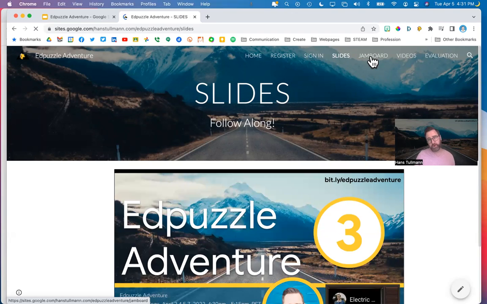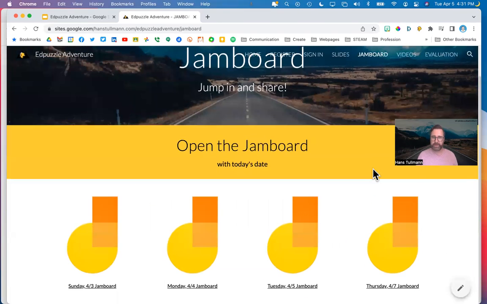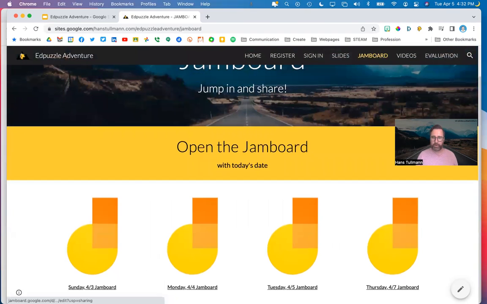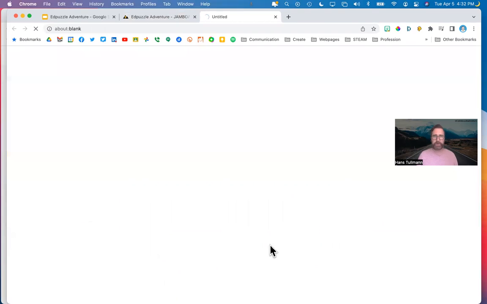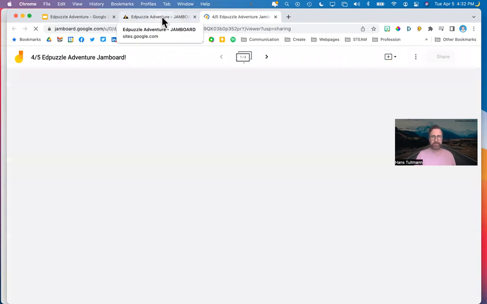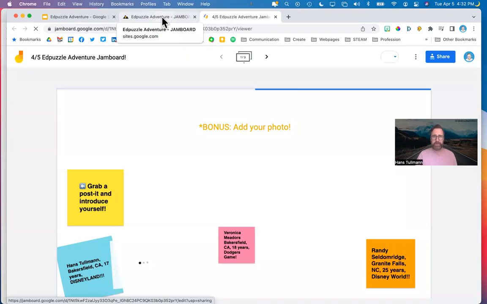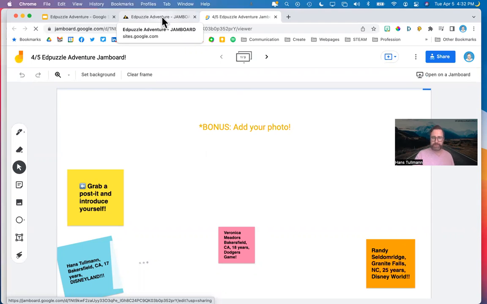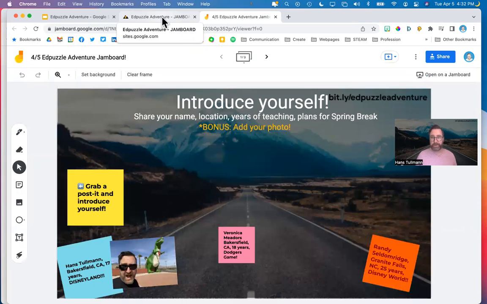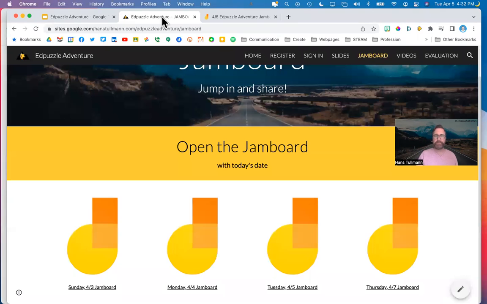And then if you click on the Jamboard, you will be able to locate today's jam. If you scroll down, you're going to click on today's date. So the 4/5 Jamboard on Tuesday, you just pop that open. And this is where you're going to introduce yourself to our people today. So you're going to add a post-it. You're going to just tell us who you are, where you're from, how many years you have been teaching, and what your plans are for spring break? Bonus, you add a photo. Boom. So that's what's happening on the Jamboard. Keep that tab open because we'll be coming back.